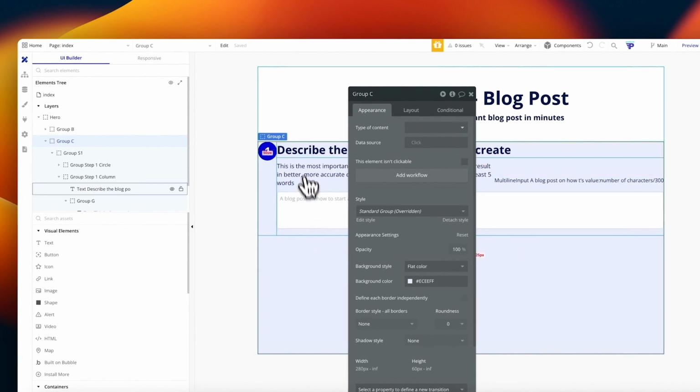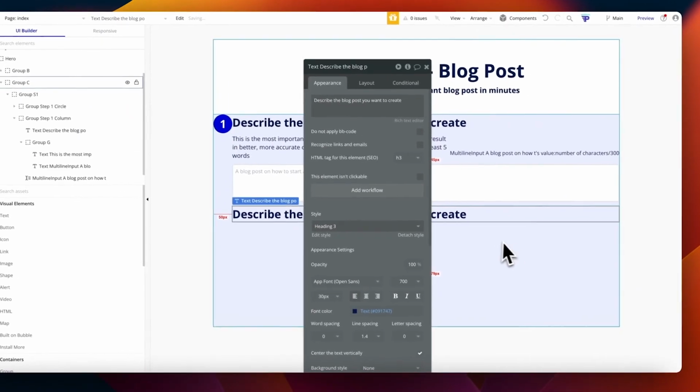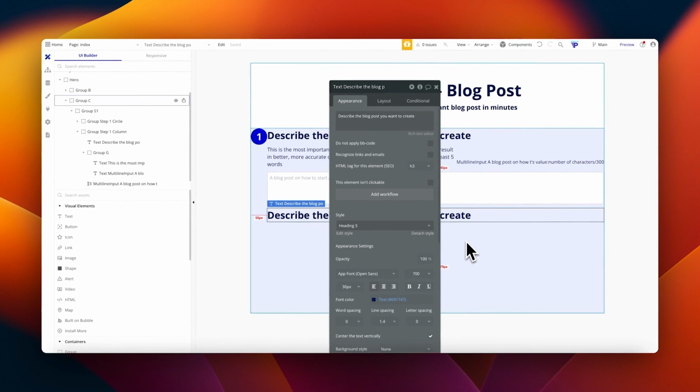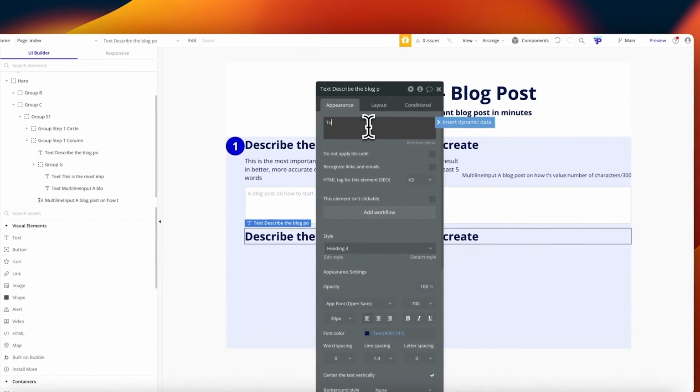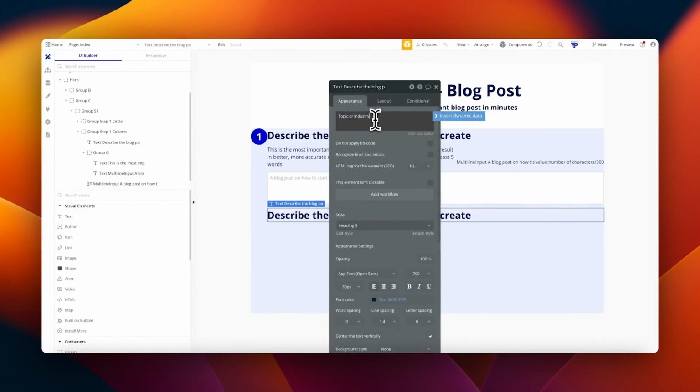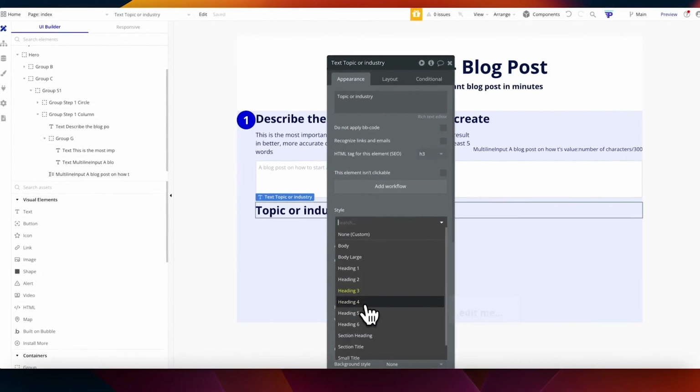Now, what we want to add under that again is our topic or industry. We can see there's a little bit more padding in there, but I'm just going to leave it as this for now. It's slightly smaller. So let's put heading number 4, maybe even heading number 5.